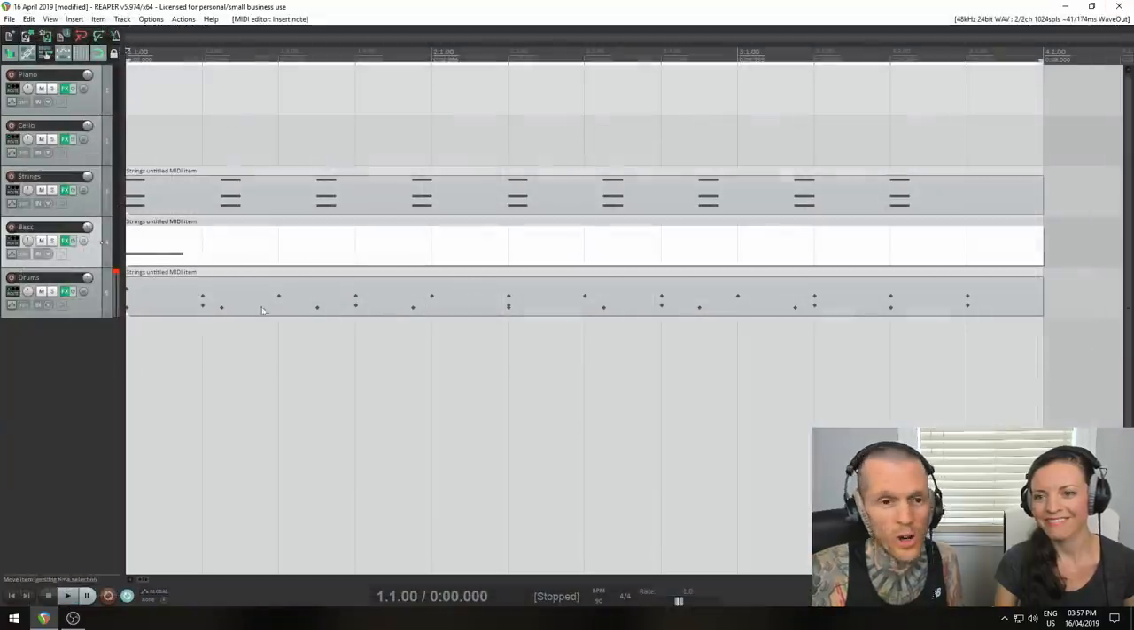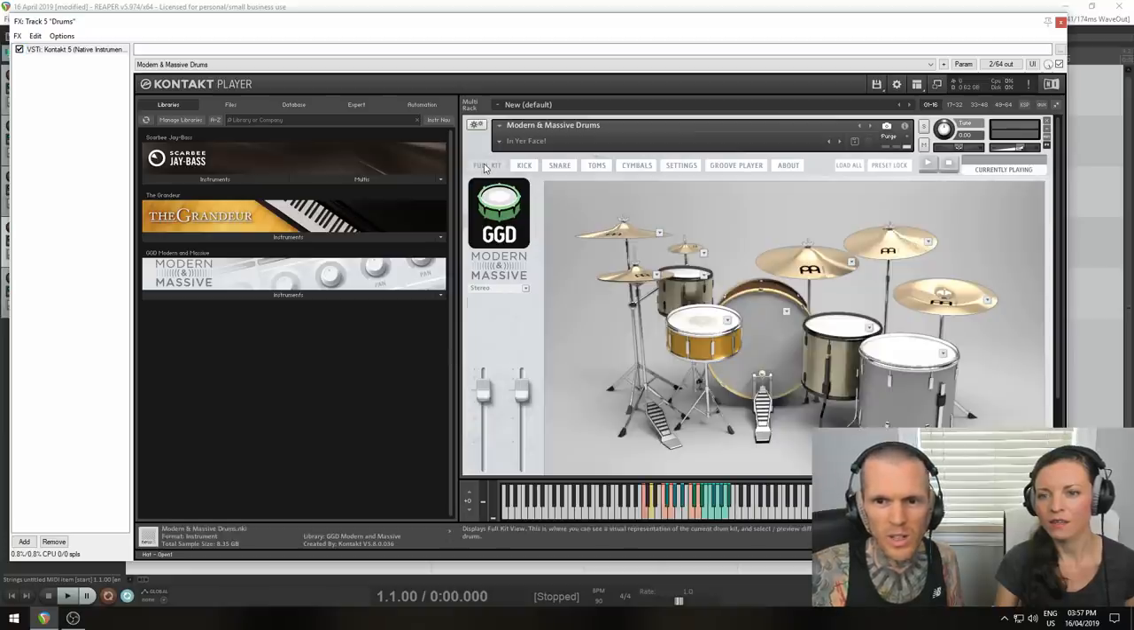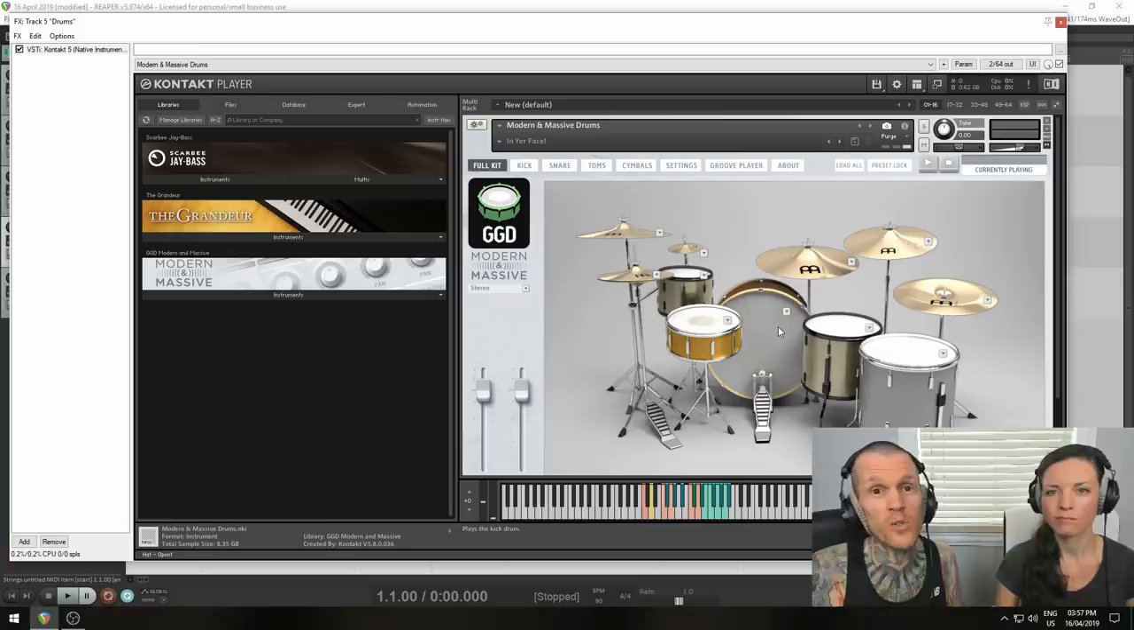Crunchy bass, yeah. Oh, I was going to tell you about drum sounds and all the sounds. So we are using Get Good Drums, modern and massive. Favorite drum sounds, so cool. The dudes over at Get Good Drums are making some crazy amazing things, so check it out. And no, we are not endorsed. We bought it, so we are not endorsed by anyone. We bought everything we use because we love it.